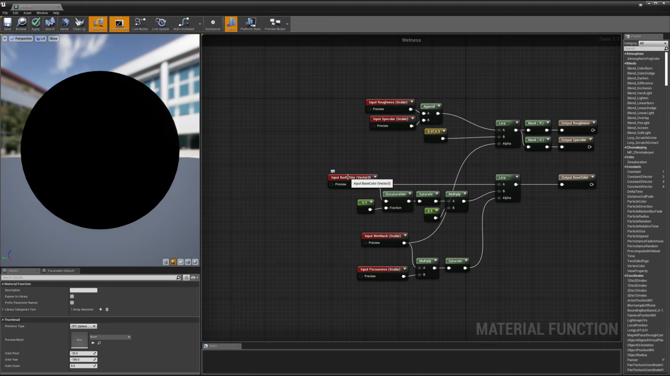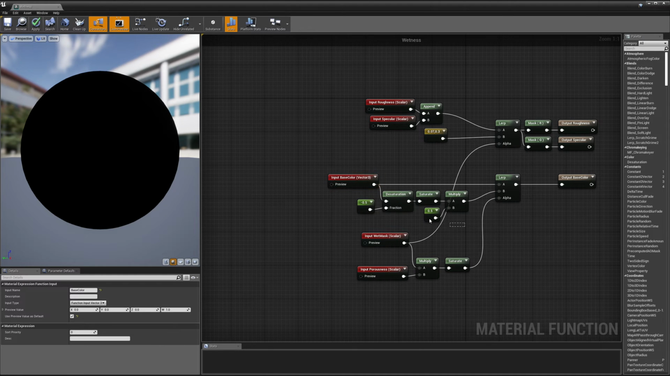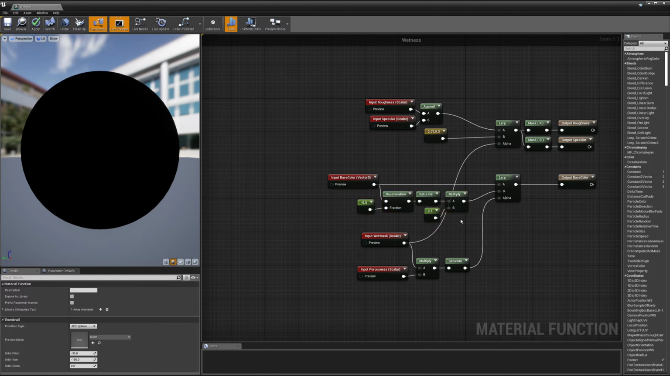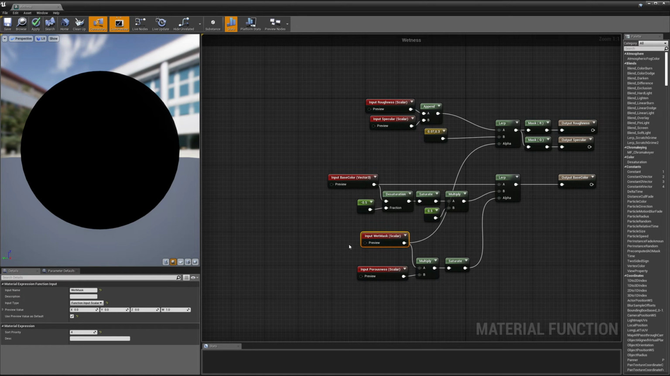We blend between our original base color and our adjusted wet base color based on how wet things are. Now you can see I have a wetness mask coming in. This defines what part of the surface is wet. And I also have this other factor called porousness. So here I can decide, is the surface porous or not?